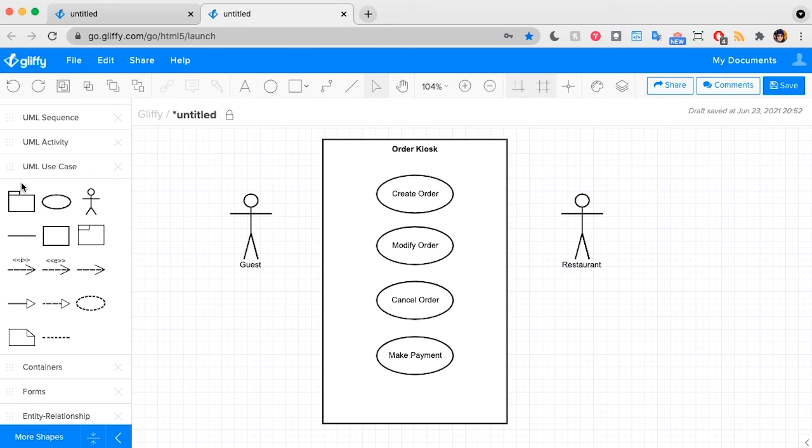So there are a few different types of lines here to work with, and we'll explain those briefly. First, solid lines indicate an association, which is the most basic type of interaction. So we know that our guest is going to be able to create an order. We know that they'll be able to modify their order. We know that they'll be able to cancel their order. And we know that they'll be able to make a payment.